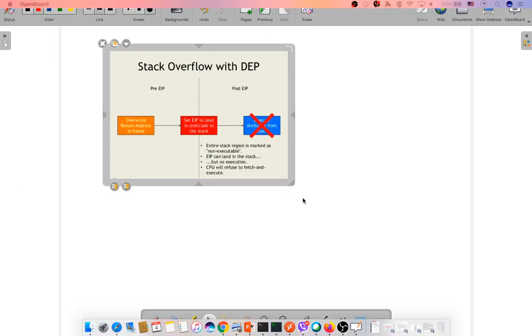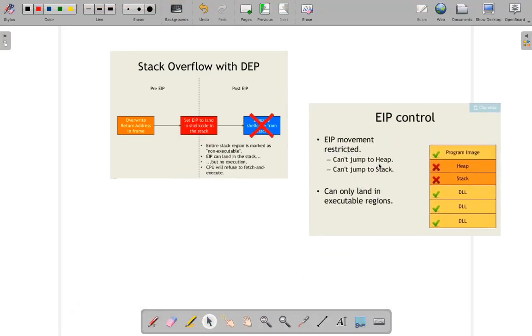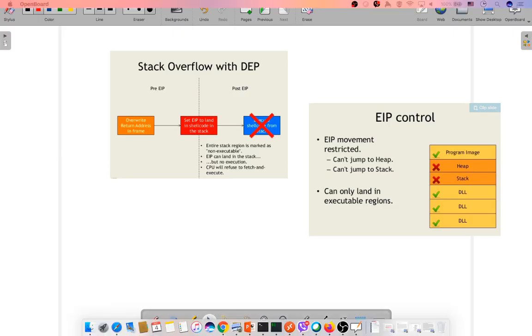So basically, this is the reality of the story. EIP movement is restricted. Can't jump to the heap. Can't jump to the stack. So these are the positions where you can't do anything. You can only land in executable regions. So these are areas you can go into, but ideally you'll not be able to execute anything in the heap and the stack. So as an exploiter, you are in quite a difficulty.